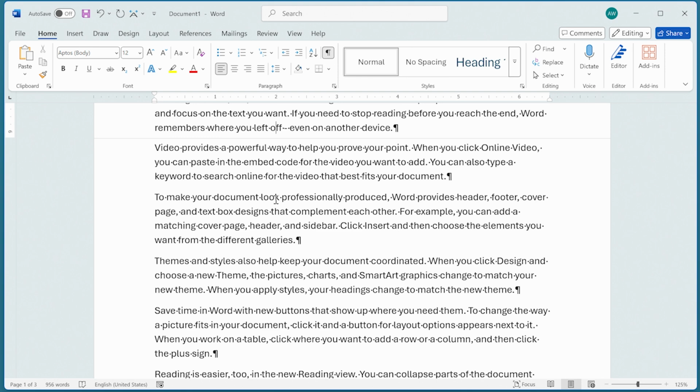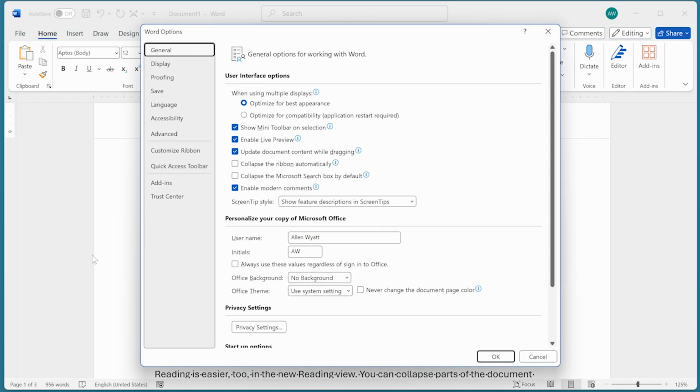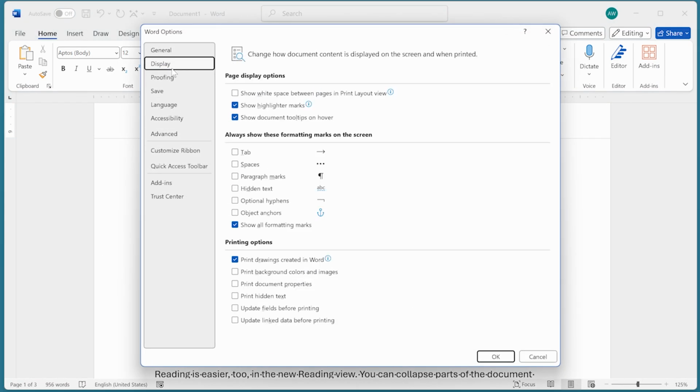If you prefer, you can also change the setting by displaying the Word Options dialog box. All you have to do is go over here and then click on Display. It is this setting, Show White Space Between Pages in Print Layout View, that controls the display of the top and bottom margins. If the checkbox is selected, then the margins are visible. If the checkbox is cleared, then they are not visible.